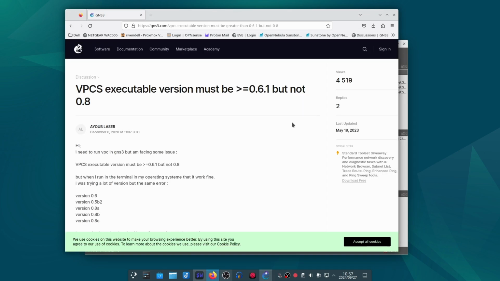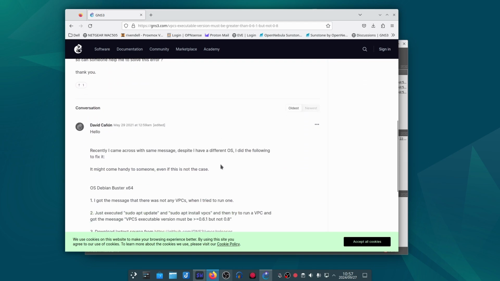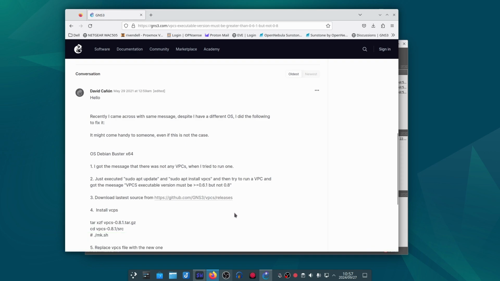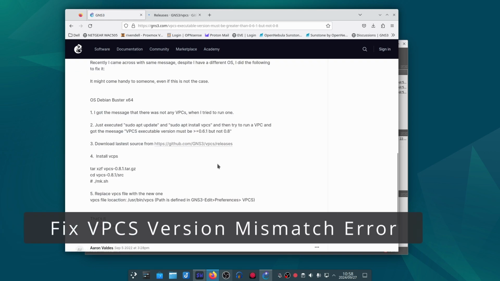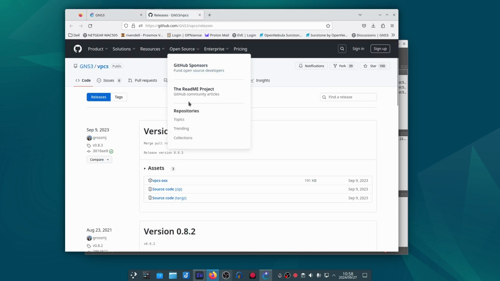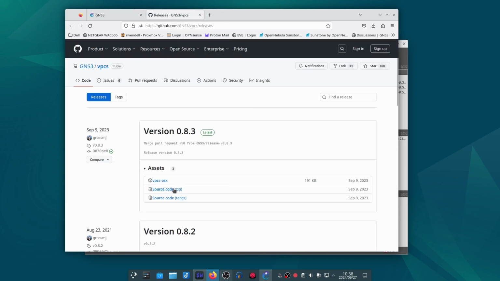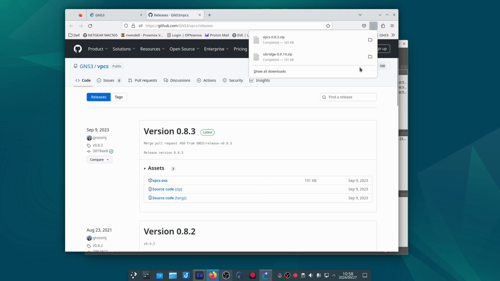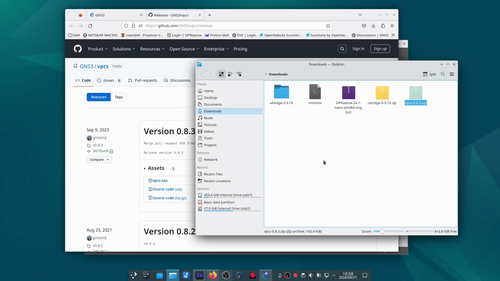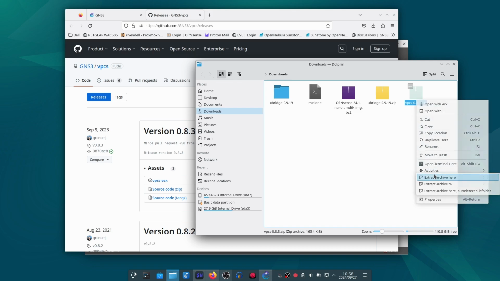So just searching again, I came up to the GNS3 forum post with a nice solution to the issue. So I'm just going to follow these steps to get it to build. Step 1 is we're going to download the source code of VPCS. Once it is downloaded, we can extract it.